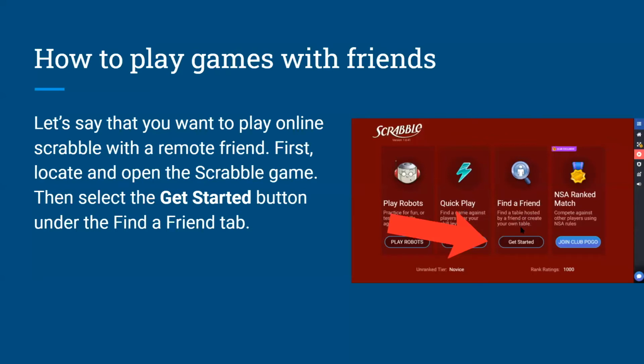So if you do find a friend, it shows a big list of different tables. So if you want, you could create a private table, and then you could tell your friends your passcode to the table, and they could join in with you. So it'd just be you guys playing.